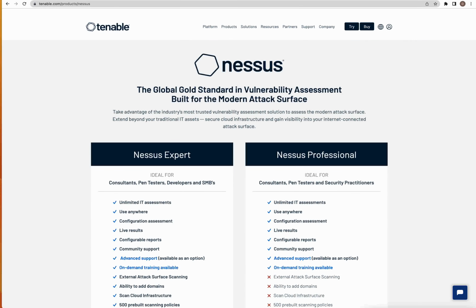Now, what is Nessus Vulnerability Scanner? First of all, this is a proprietary vulnerability scanner and security assessment tool developed by Tenable Network Security. It is designed to identify security vulnerabilities in computer systems, networks, and applications.